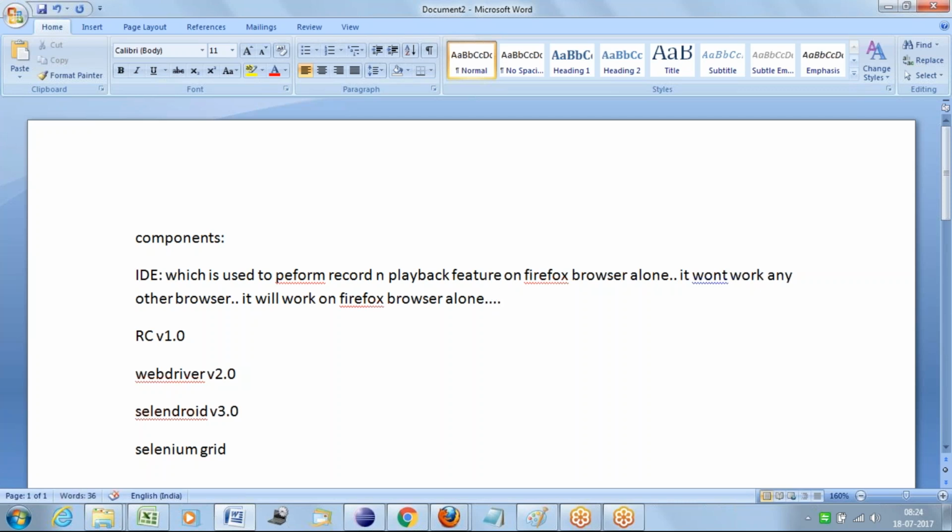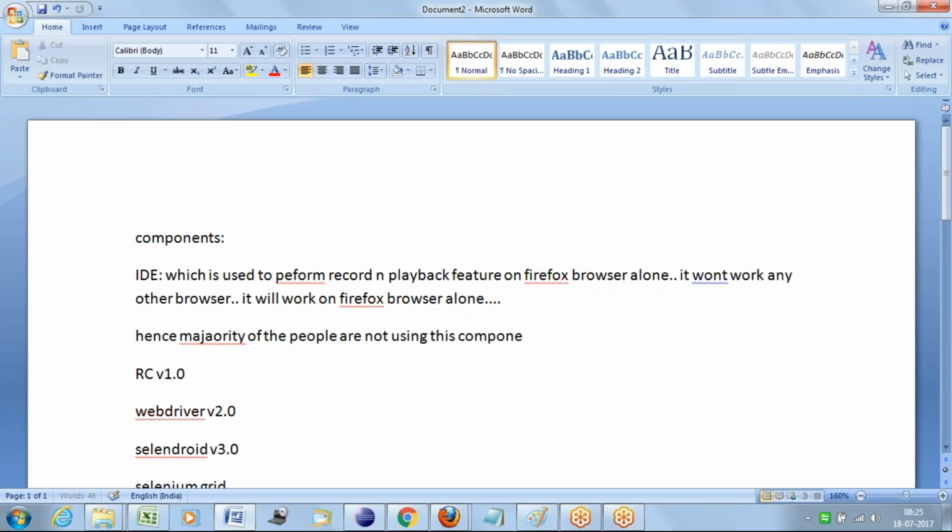Selenium IDE is a component which will specifically work on a Firefox browser alone. So this is a major limitation. Hence the majority of the people are not using this particular component.